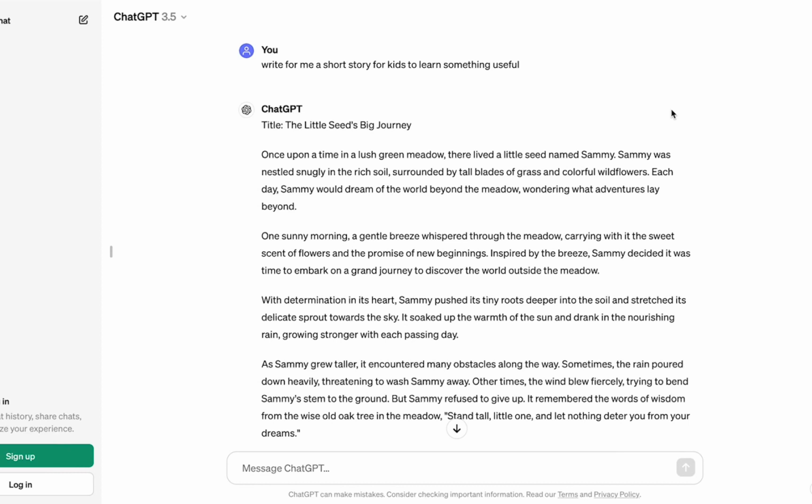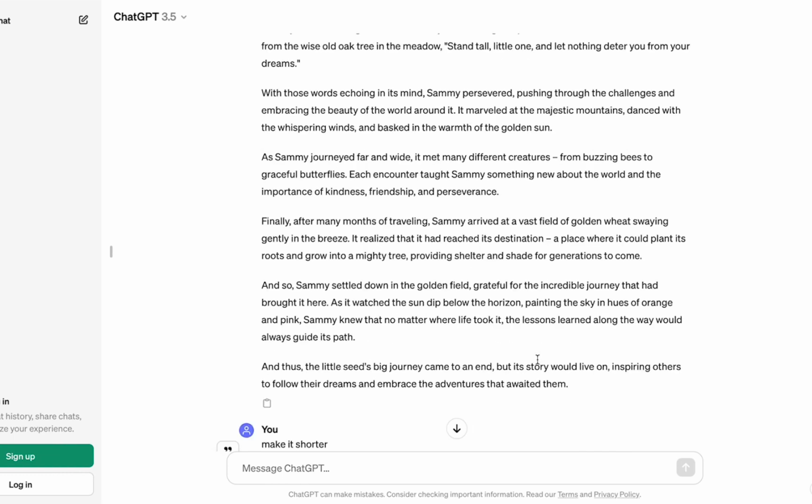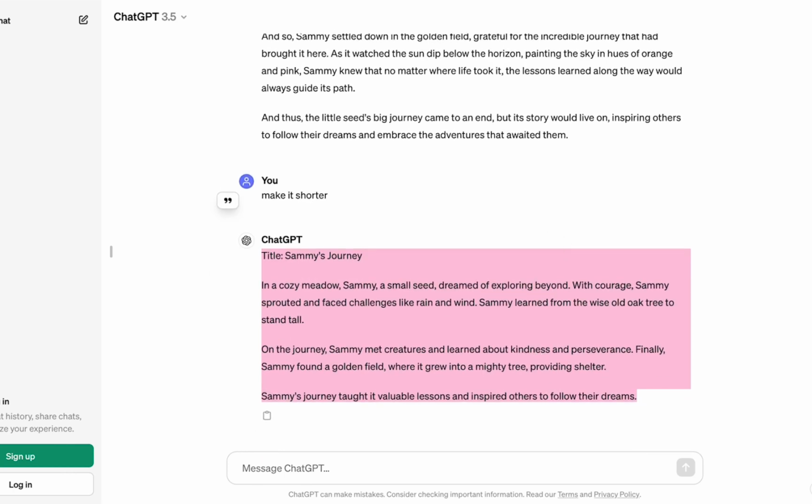You can either find one on the internet or you can go to ChatGPT and ask the generator to write a short story for kids to learn something useful. Here I used the easiest prompt. So now ChatGPT has created a useful short story for children.